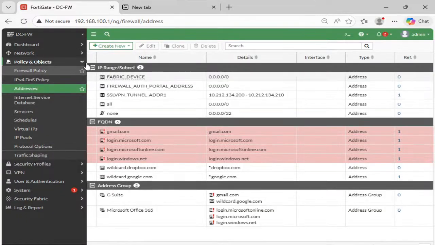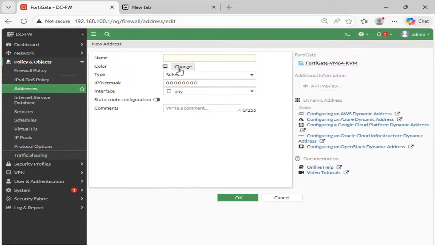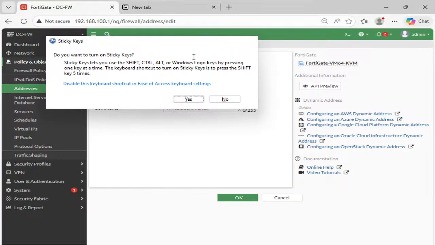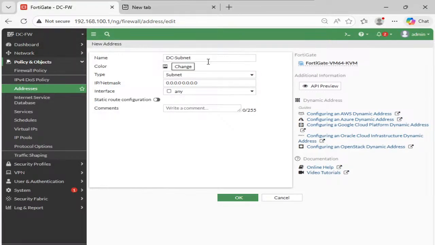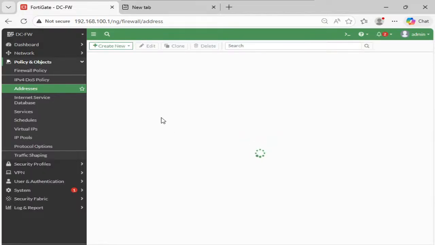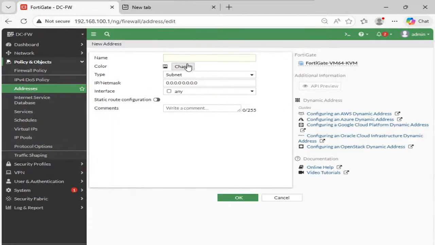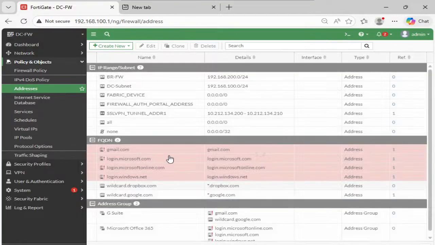First, I will create the address objects. I will create my local address object and remote address object, the DC subnet. Here we are creating a site-to-site VPN, right? Site-to-site VPN in the sense that local is site A and remote is site B. Branch firewall, 192.168.200.0/24. Done.